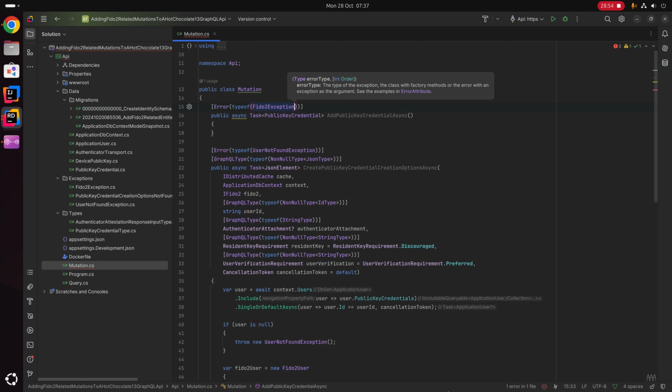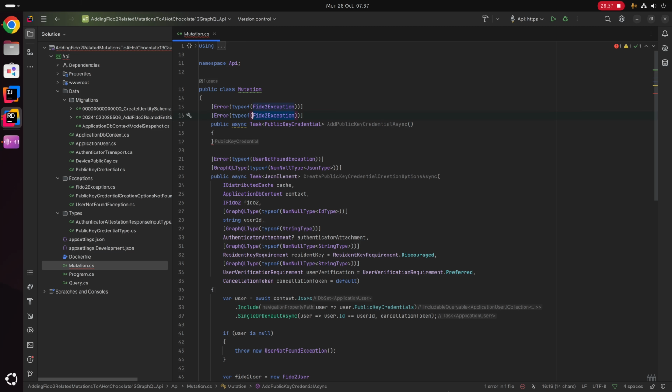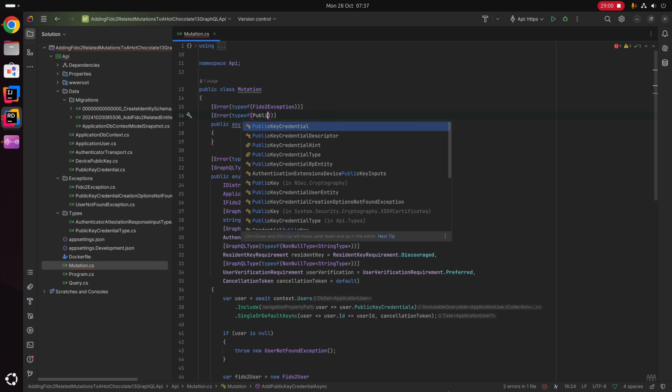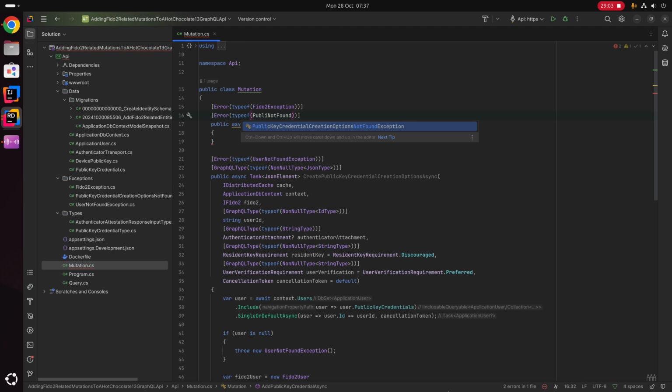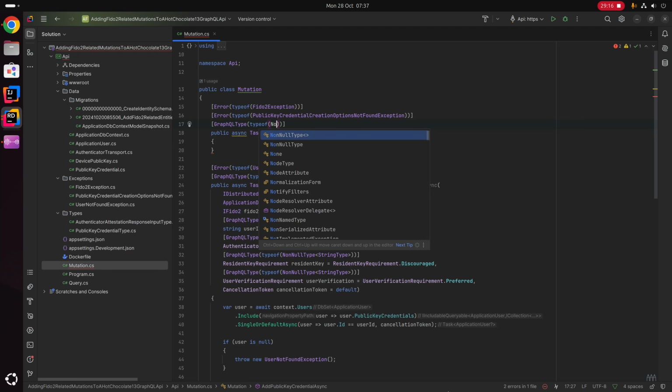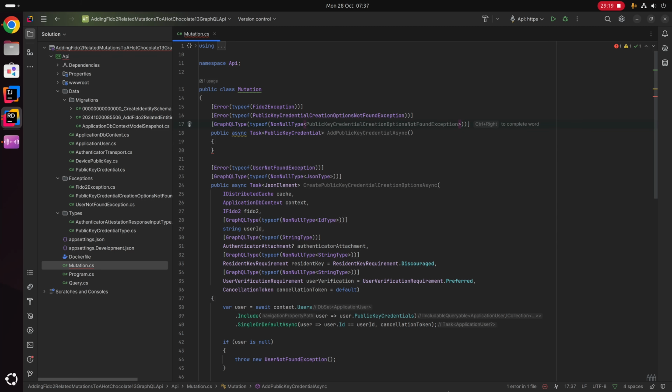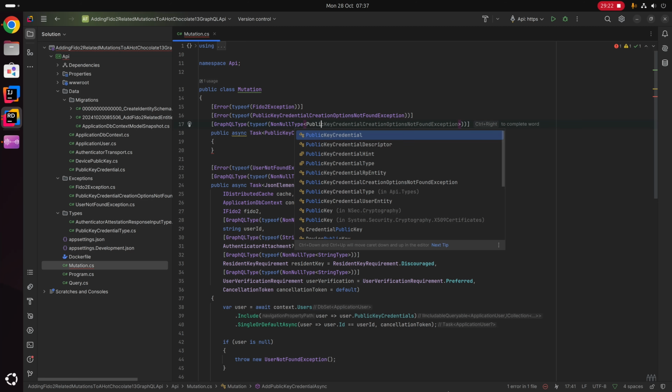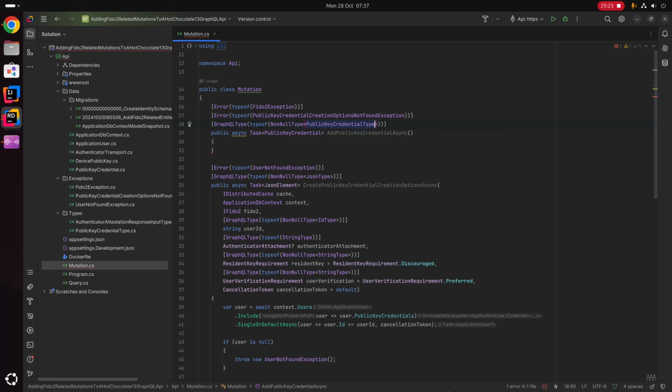We're going to specify a couple of attributes on this method. We're going to first of all want to add two error attributes, one for the FIDO2 exception and one for the public key credential creation options not found exception. We're also going to specify the GraphQL type that this mutation is going to return, and that's going to be a type of non-null type, and then it's going to be our public key credential type from our types directory that we have created previously.